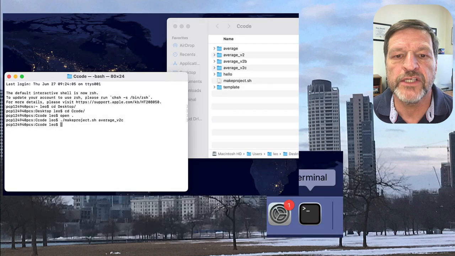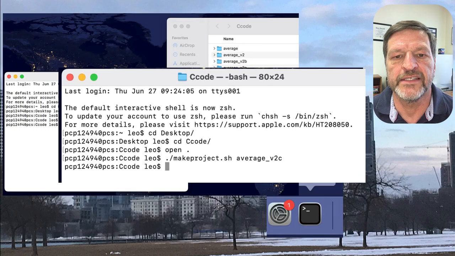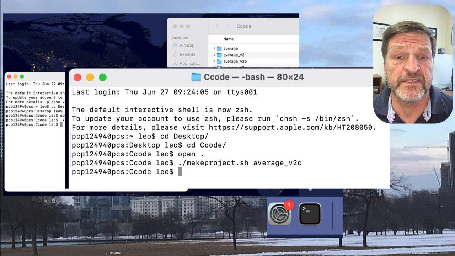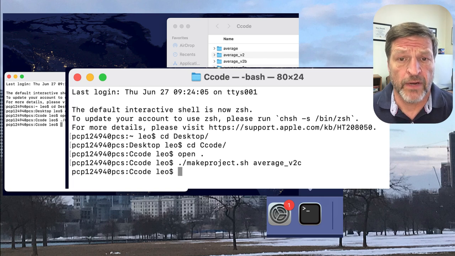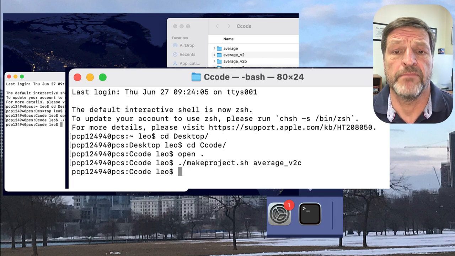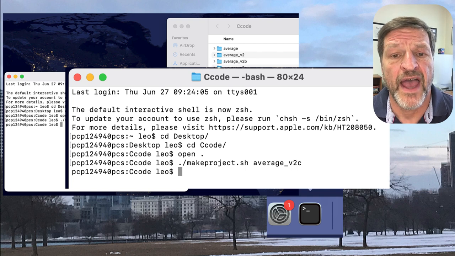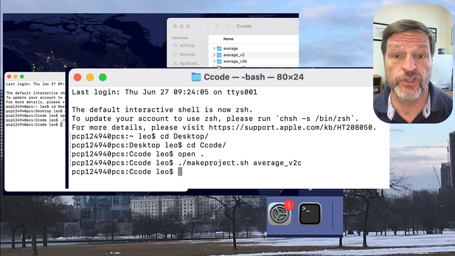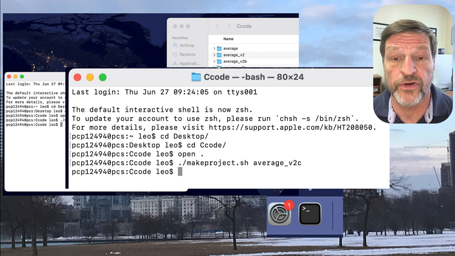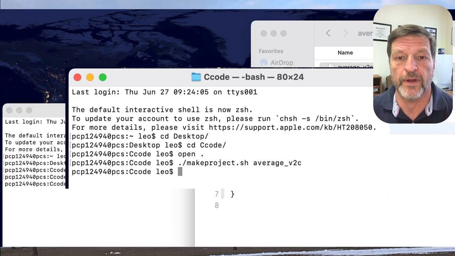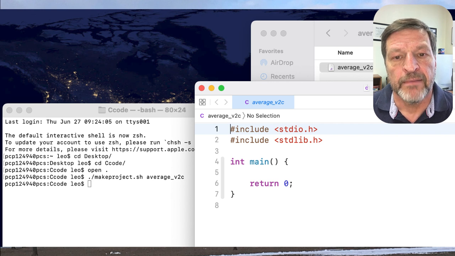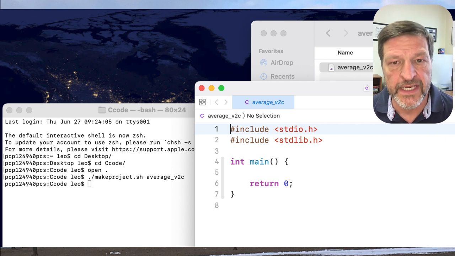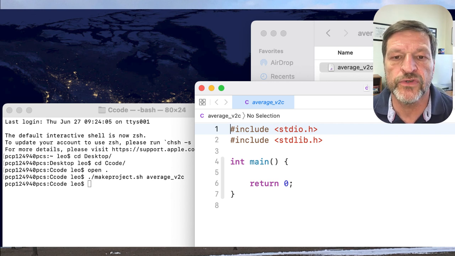It starts as always by double-clicking on the terminal, and then cd space desktop, and then cd space C code. Then I want to make a new project, ./makeproject.sh space average underscore v2c, version v2c. This is the third type of version 2 of the average program. Then we cd into average underscore v2c, open dot, and we can double click on average v2c.